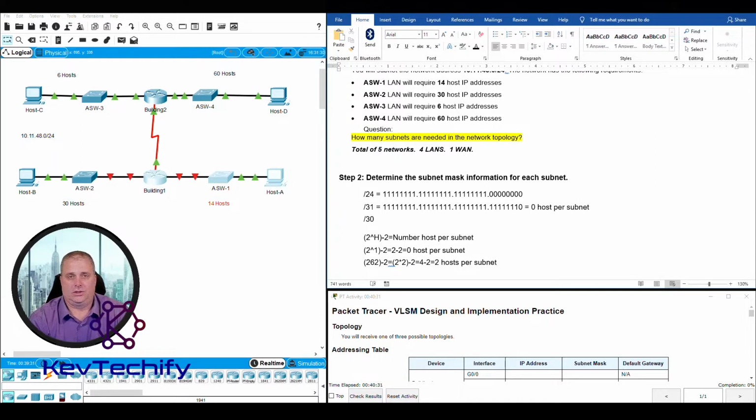/30 now, because we have 2 in the host portion. All the rest is network portion. Our IP address is 32 bits long, right? And if we have 2 in the host portion, that means we have 30 in the network portion.